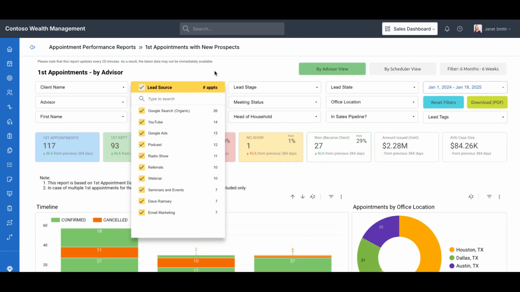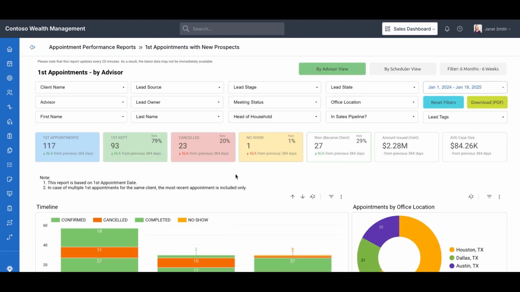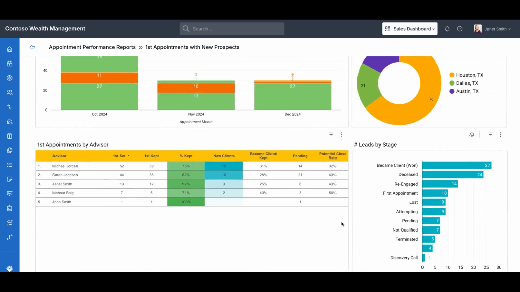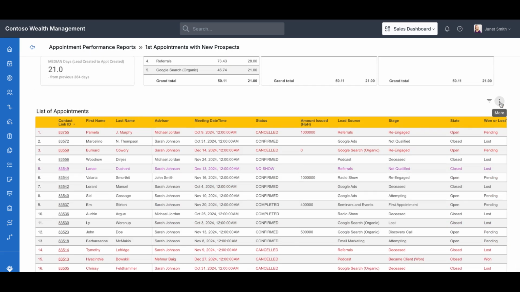To view the source data, scroll down. This will show the list of appointments included in the report. Click on the three dots here to export the data to Excel or Google Sheets for further analysis.